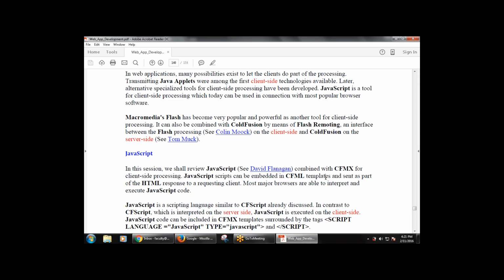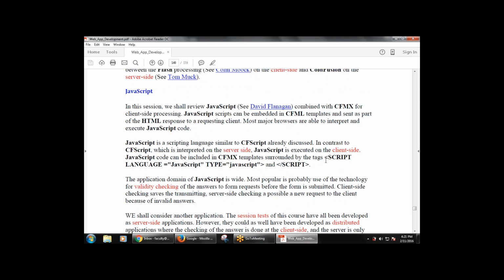And JavaScript code can be included in the CFMX template surrounded by the script tag: script language equals JavaScript, type equals JavaScript, and the script will be closed. This is the opening of the script, and this is the closing of the script.